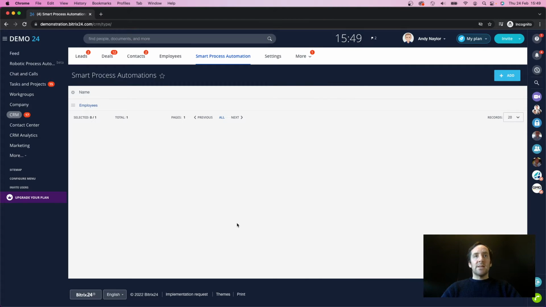Now, in today's scenario, we're going to create an employees module. The employees module will allow us to store specific information about the employees of the business. And what we can do with that information is restrict it so that only the HR department can access this key information.